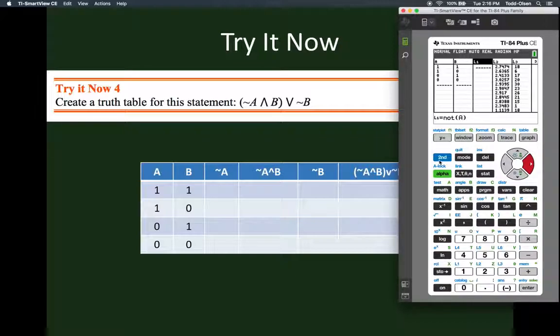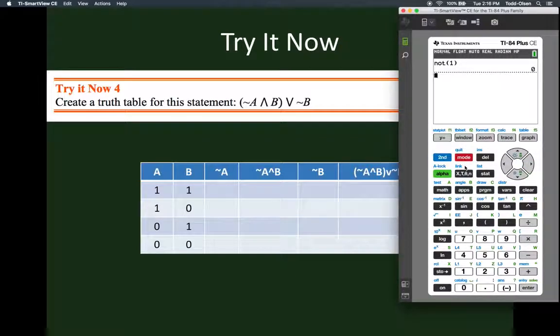And in fact, again, you don't need to do all of this on your calculator. I'm doing this just as an example. If I look at what's actually stored in A, it's a 0. So this is interesting, but if I did not A on the home screen, then I would get back 1 because not A is 1.